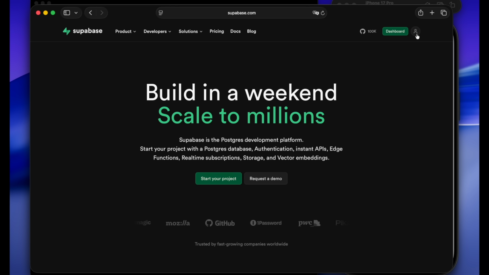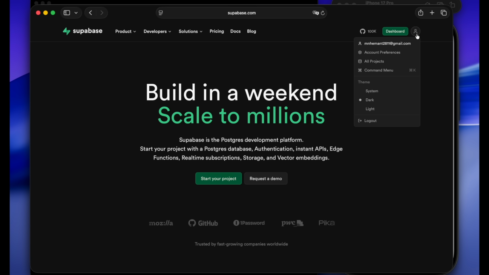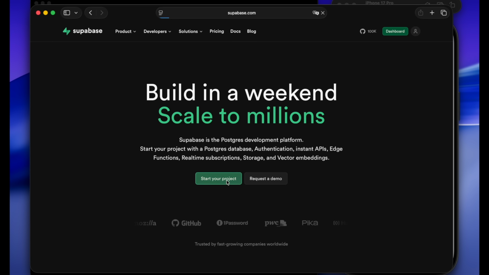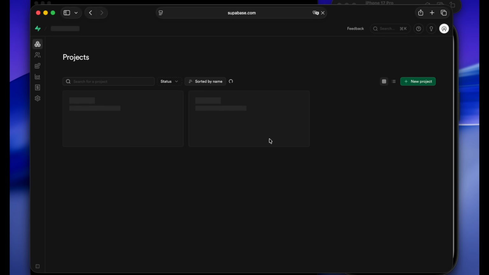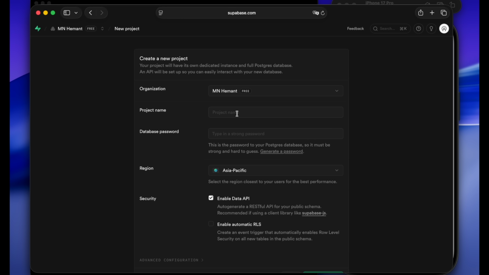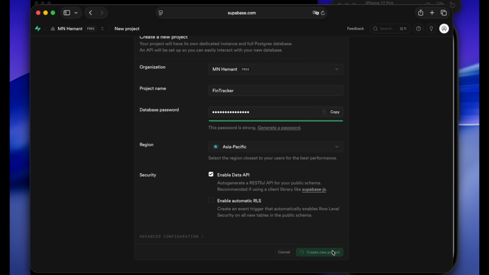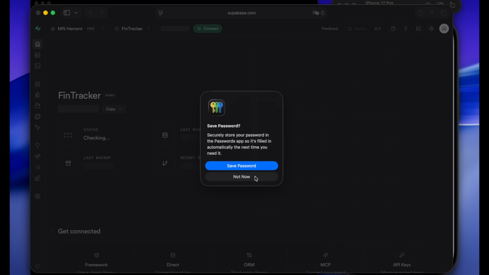You have to just sign in for free, and then start your project, and you can add a new project. Earlier I had created one project for the last video, the fitness app project, and now I am creating a new project, and I am naming it Fin Tracker. Then you have to create a database password. Then you just click create new project, and your Supabase project will be created.